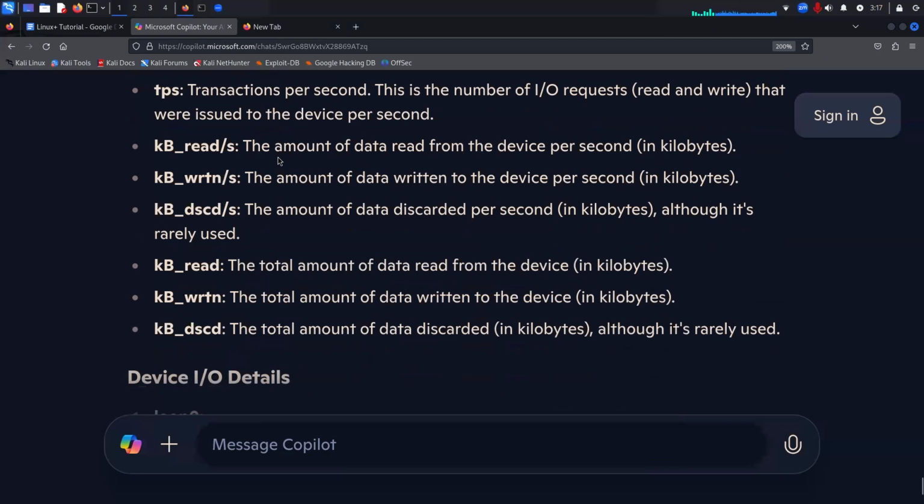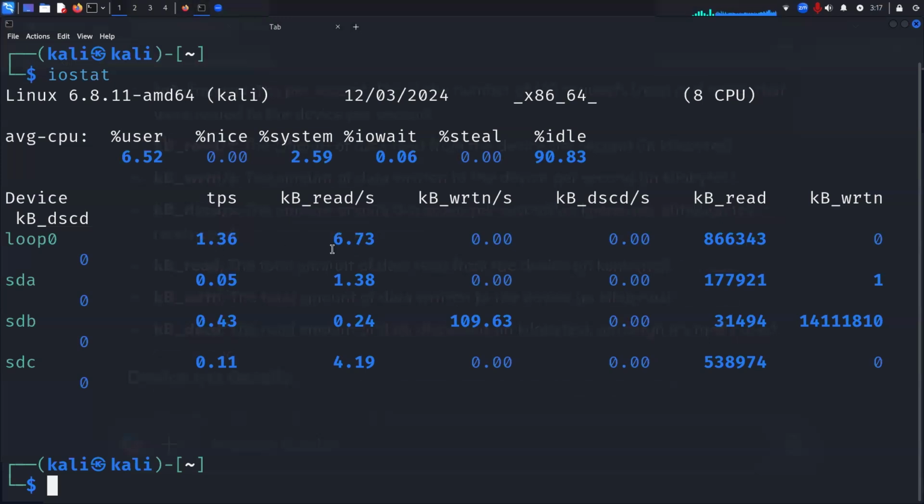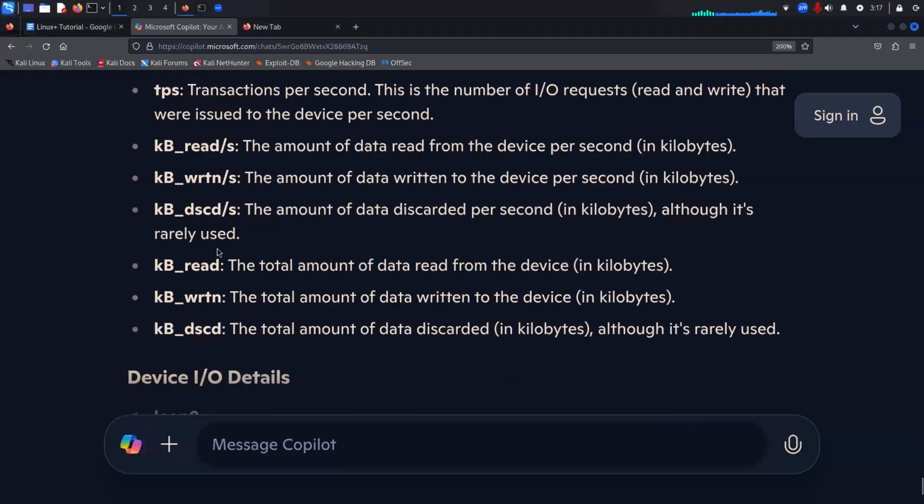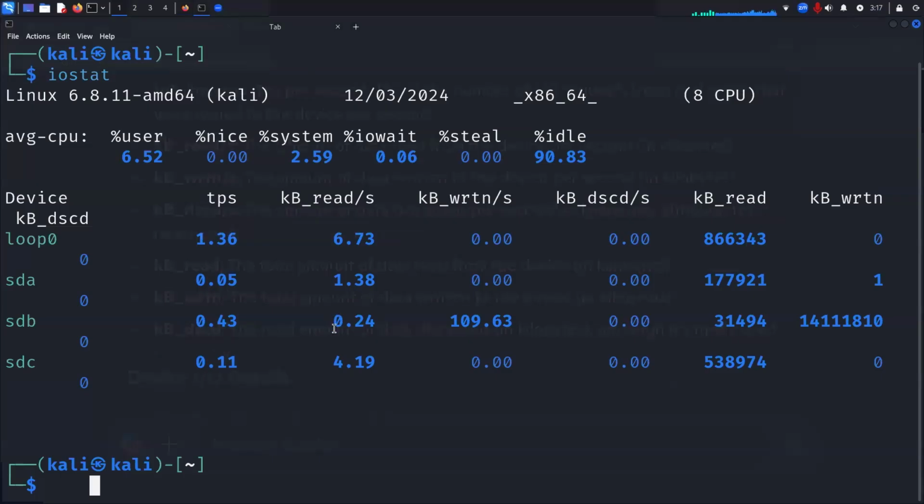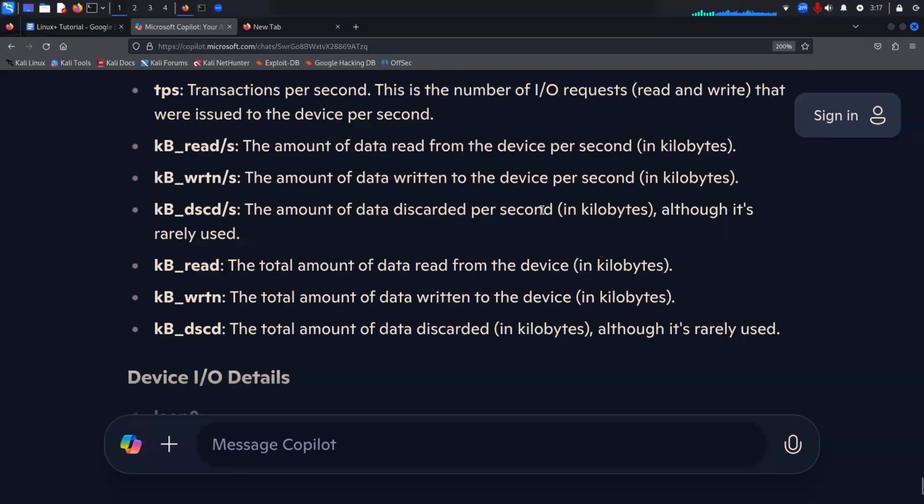So we have kilobytes that are read, would be the amount of data that's been read from that device per second in kilobytes, and we can see that over here. So per second here, so on and so forth. And then we have the amount of data discarded per second in kilobytes, which for us, it wasn't much on everything else with the exception of what we discarded on the external drive. So 109 kilobytes per second were discarded on the external drive, although it's rarely used.